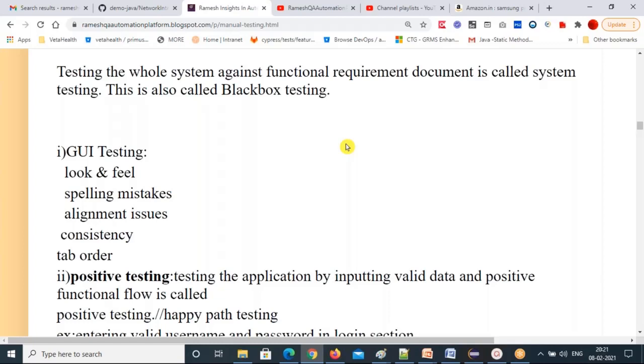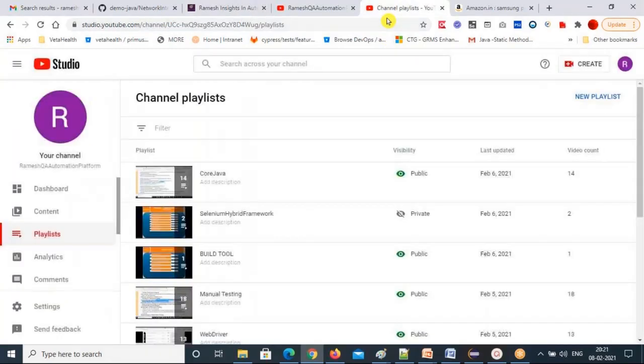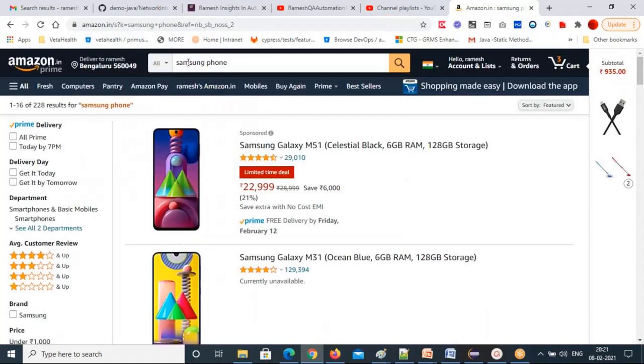And consistency: you check whether it is proper or not. Consistency means all the pages, tabs, fonts, and colors are the same. And also tab order. When you press the tab key on this page, where does the focus go? Now it is on skip to main content. Then it goes to the Amazon logo, then Prime, then the delivery address, then the all categories drop down and search box.